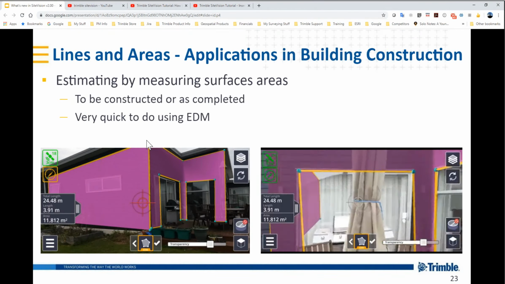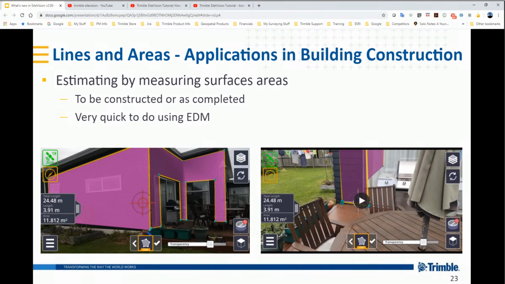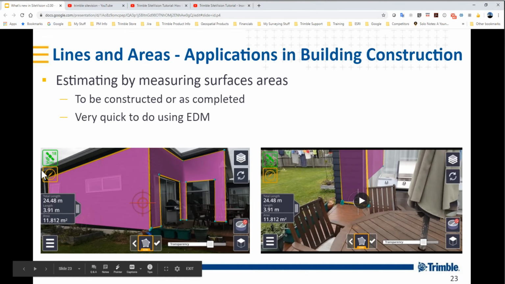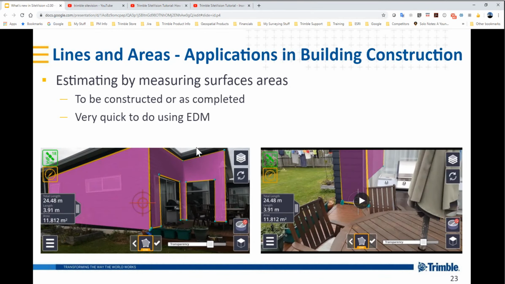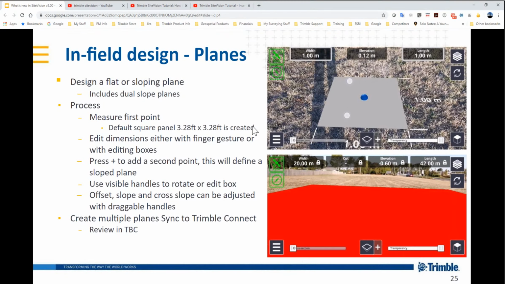The cool thing about this is you can actually measure around corners and vertical surfaces. You can see here that they measured from the bottom up and over and down and around a corner around the house to get the full area of that house in real time. And everything that you do with the Create projects and the EDM and the AR with the measure is all saved in a CSV file and then stored on the cloud for you. Planes.